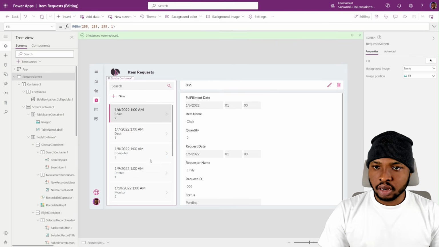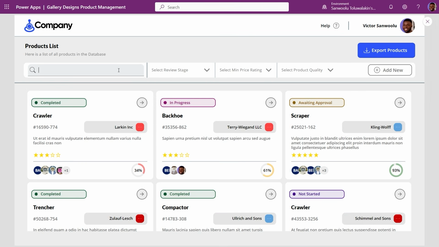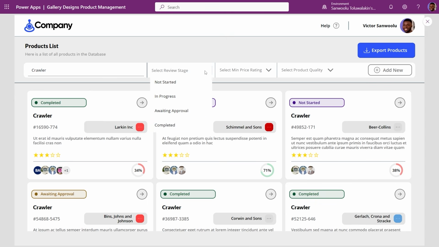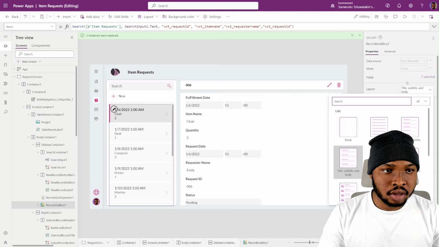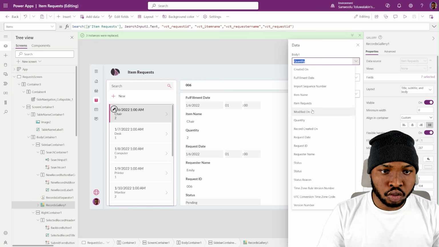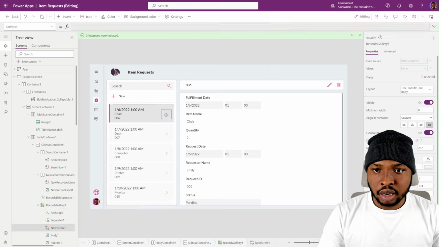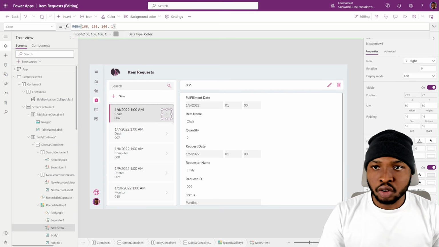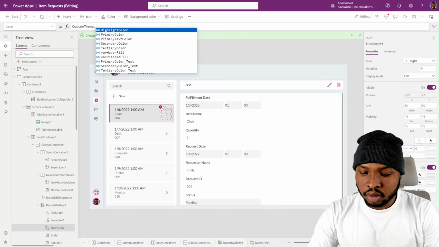The next thing is the gallery. Now I think the gallery actually looks okay, so I'm not going to make so many changes to it, but I've done a video on how to do modern gallery designs, so check that out if you're interested. But for this, I'm just going to change its content. So rather than it showing the quantity, I want it to show the request ID. Okay, and let me also change the arrow from this color to our magenta. So custom theme dot tertiary color.